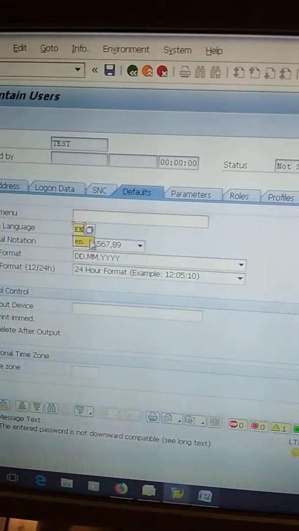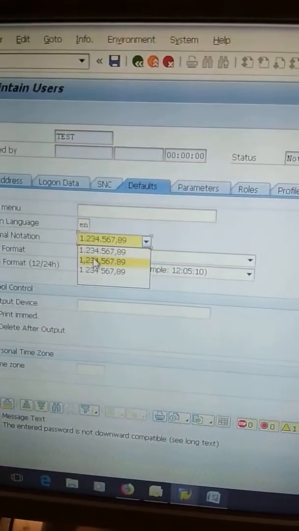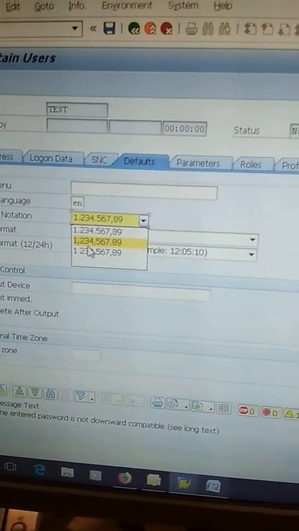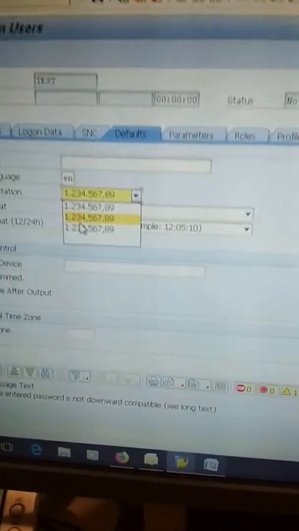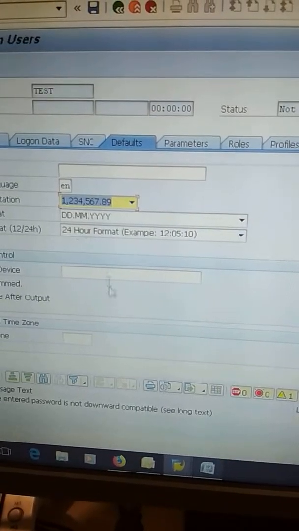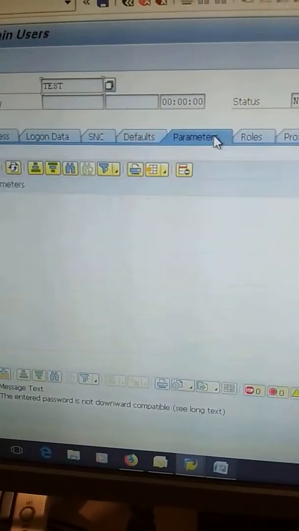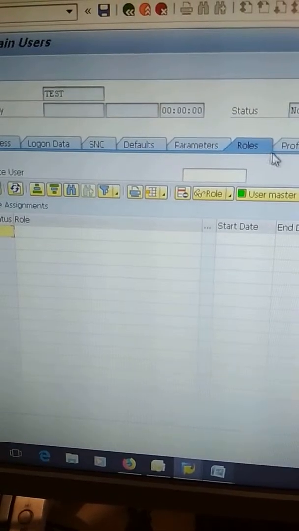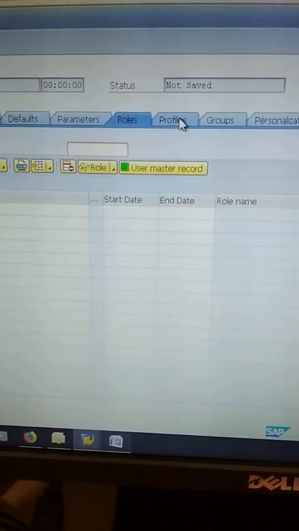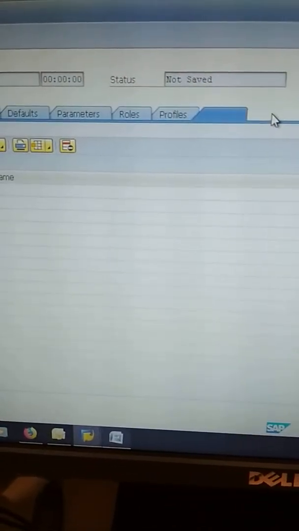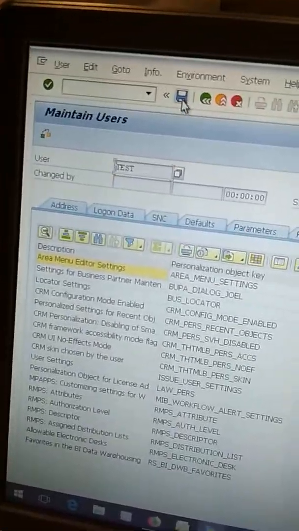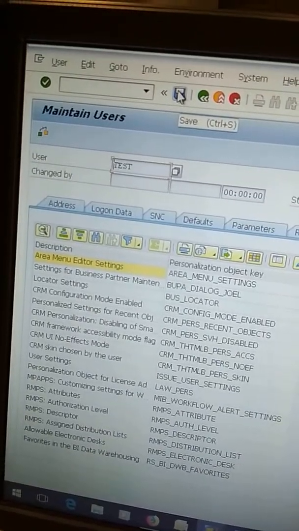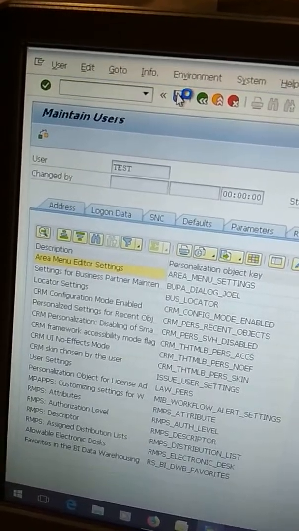By default put it English. This one. Roles and profiles I am not using right now. I'm just saving that user. Now that user test has been created.